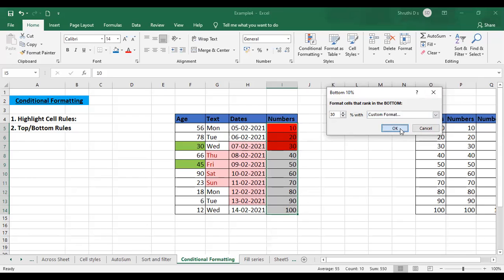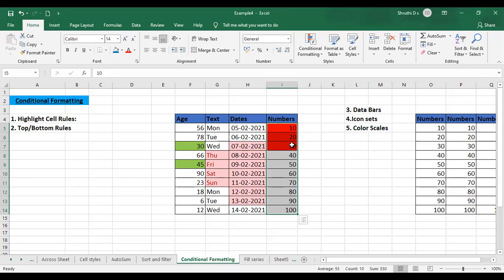Okay, so this is how I'll just click on OK. So the formatting will appear. See, whatever I was doing using the dialog box, it is just a preview. It will not be applied until you click on OK from that dialog box.